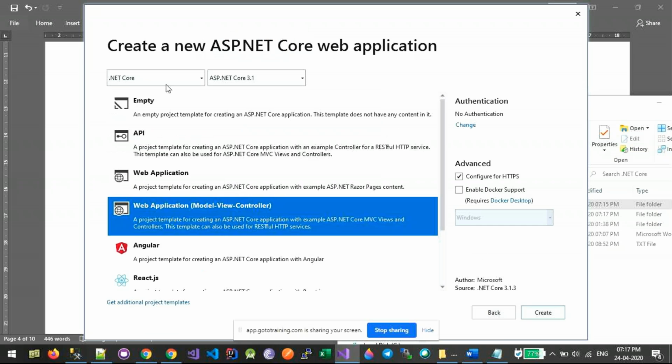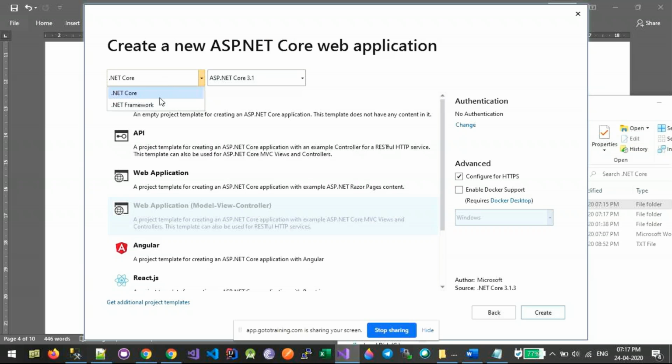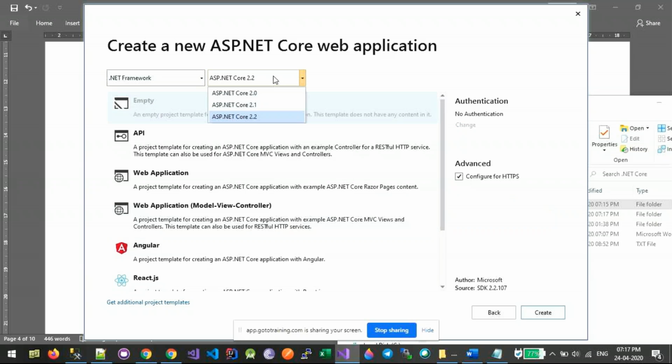it will give me some options. Now here you can even go back to .NET Framework and choose .NET. Notice that even if I change from .NET Core to .NET Framework, it also allows me to create an ASP.NET Core application. So this is like creating a Core application, but the underlying .NET Framework is being used. But I'm going to avoid it. I'm going to use .NET Core as the underlying framework and ASP.NET Core 3.1, the latest version.